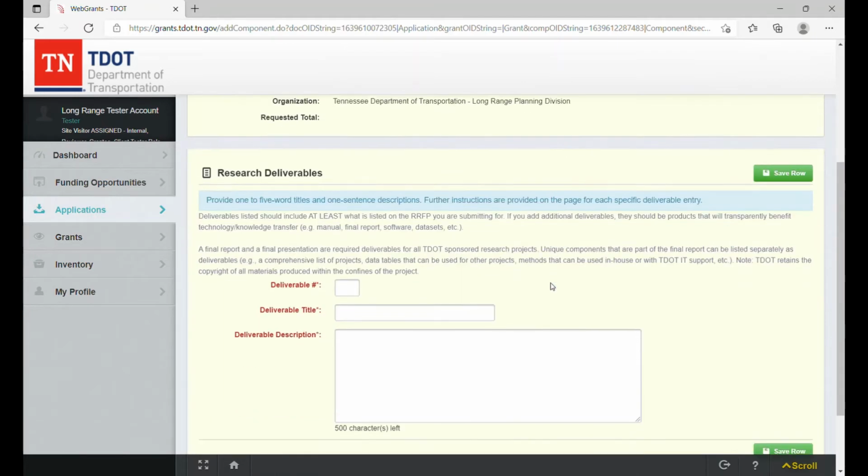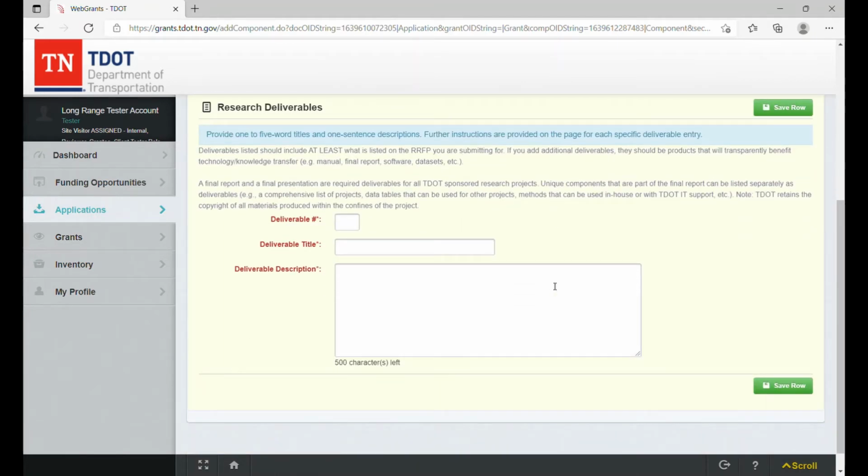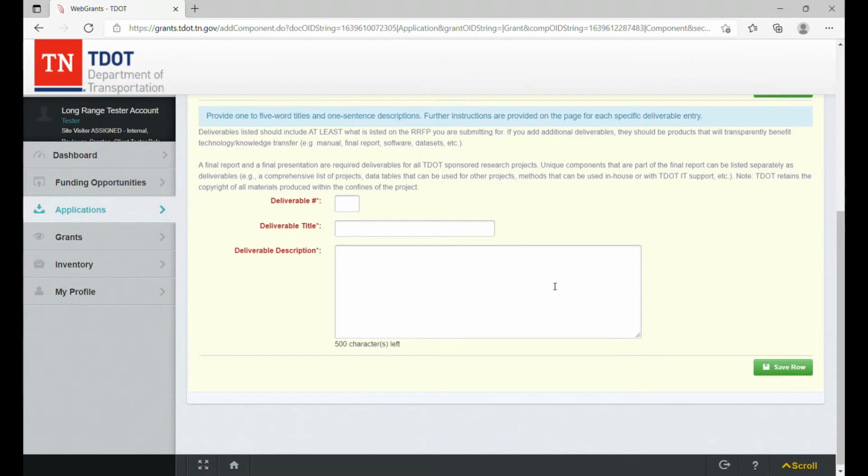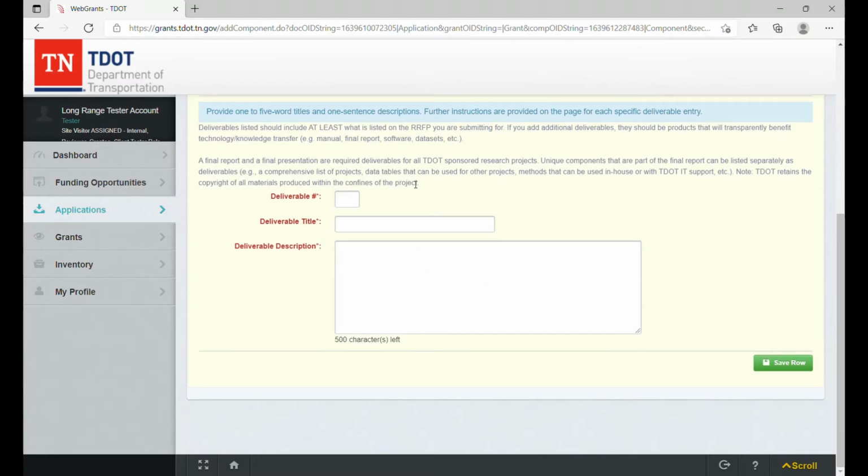For each additional row, you will be taken to a new page to add that information. Please note that there are additional instructions on the Deliverables page. Input each of your deliverables in chronological order, and when complete, click Save Row.